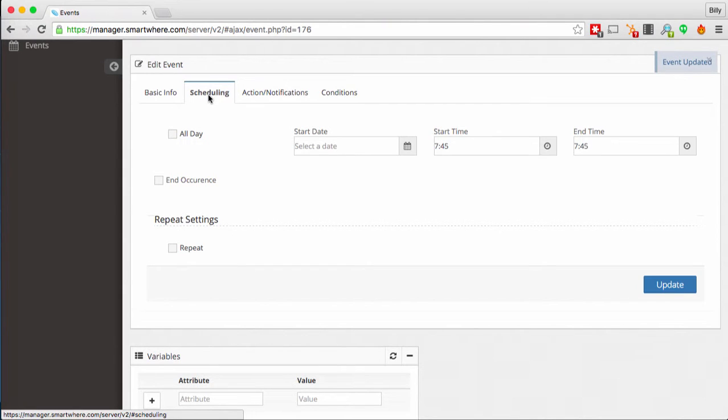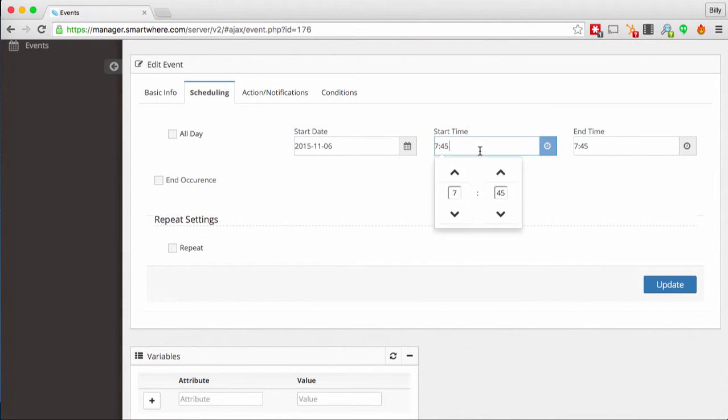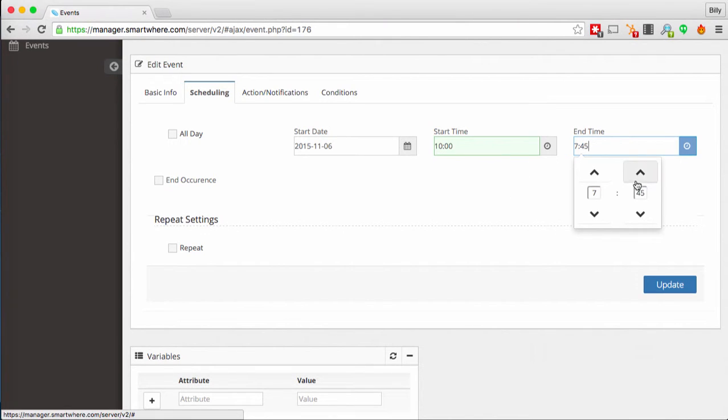In the Scheduling tab, we're going to establish when we want this event to fire. We could set the start date of our campaign, the end date, and the times in which we want our event to be active. So for our test, let's select today, November 6th, and let's make our start time, say 10 o'clock at the local device time level. We don't want to set firing off too early, we don't want it firing off too late, so for our end time, let's select 8 p.m. These times are representative of the local time on the device.